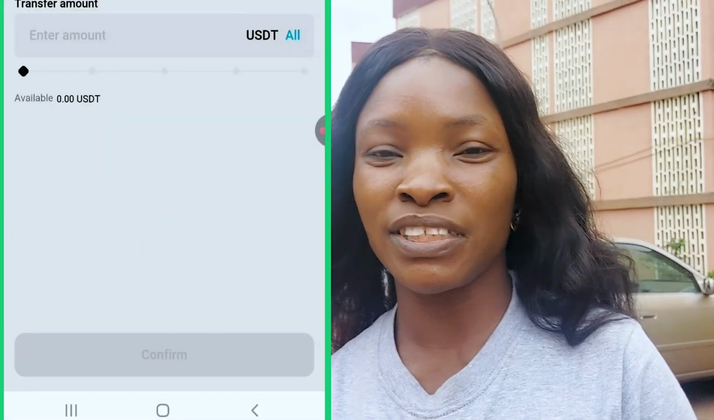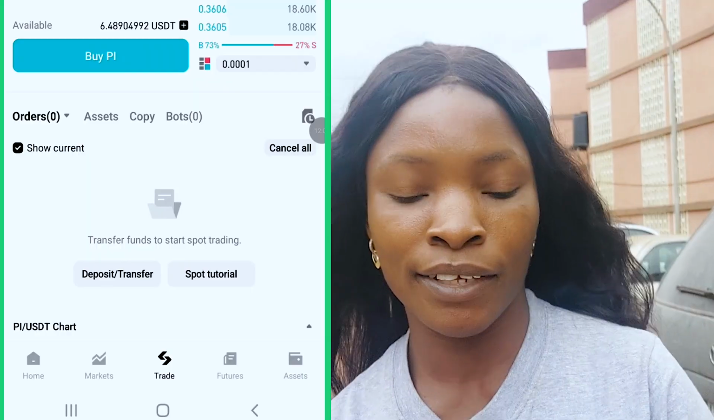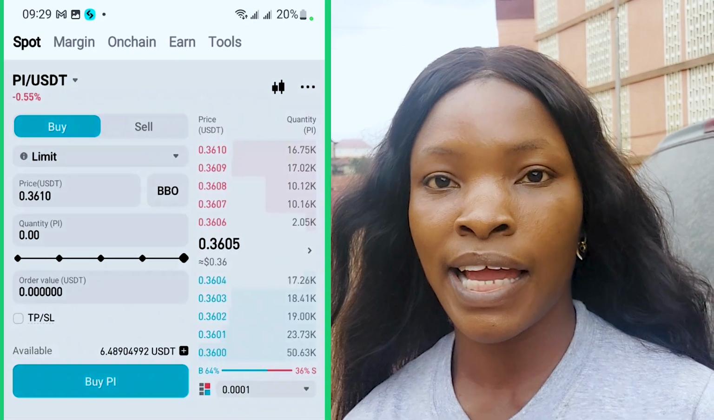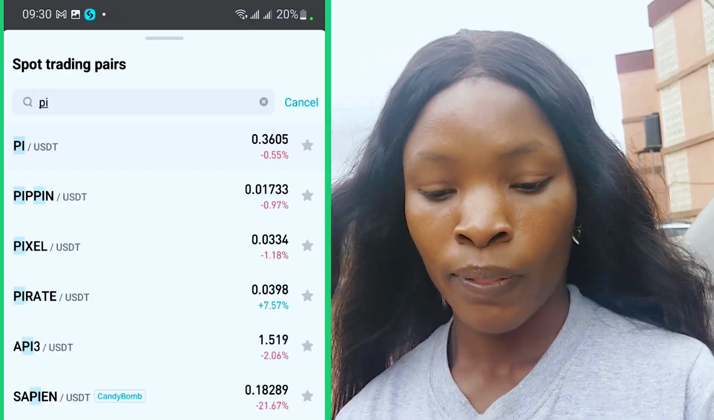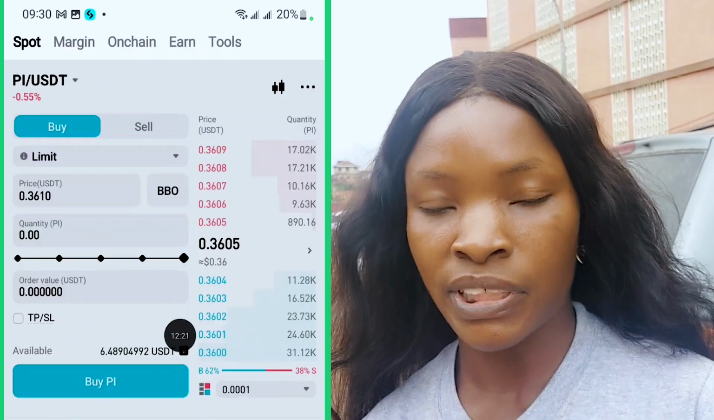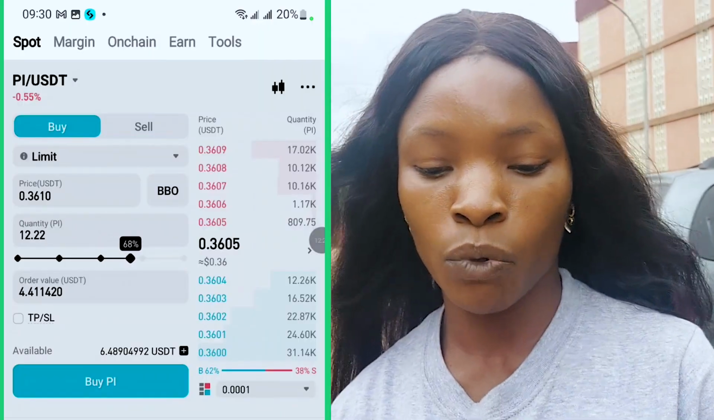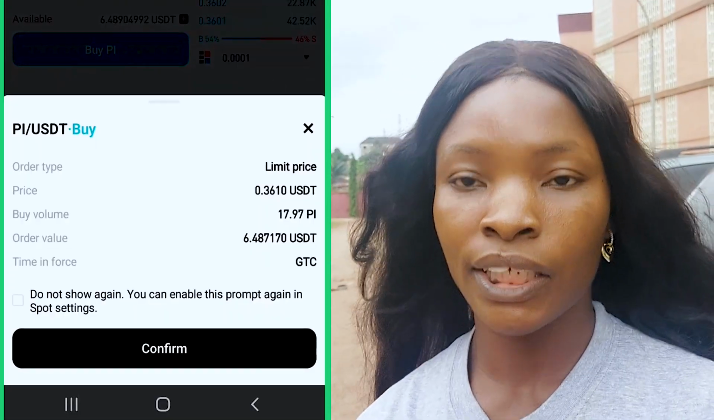Remember, you can buy any quantity of pie you want. I'm using this to show you that you can buy even smaller amounts. Now you have moved your fund to spot account, so click on trade so that you buy pie. On this page, click this small triangle and type pi. You see Pi USDT. Click on it. And then make sure you click on buy and drag this slider to select the quantity of your money you want to spend on pie, or the quantity of pie you want to buy. So I want to use all of this money to buy pie. Click on buy and then click on confirm.